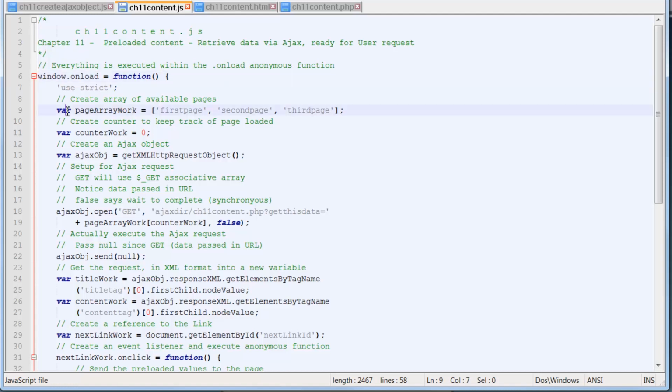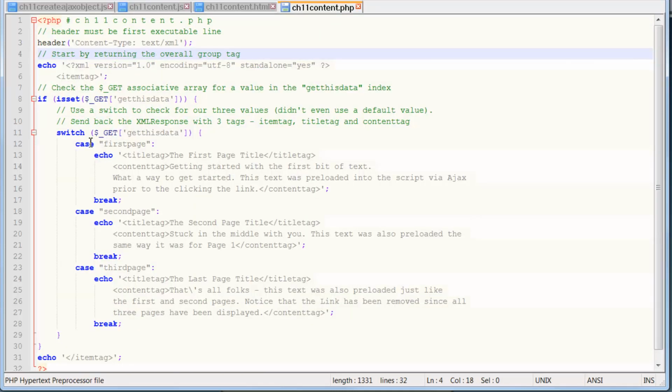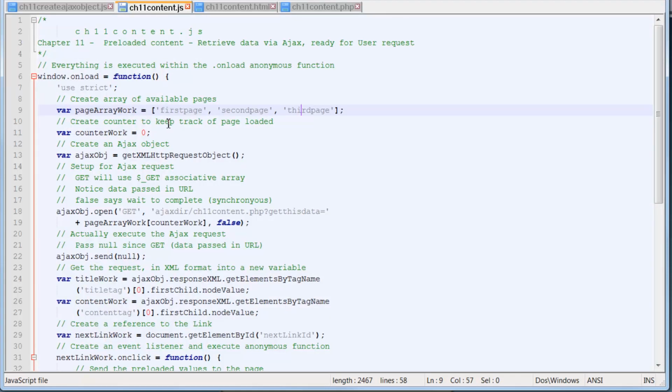First thing we do is create a variable, and this is just an array of first page, second page, third page. Notice that those values match up here with our switch case: first page, second page, third page. Okay, so that's how that works together. And then we create a counter so we can loop through this array. Then we actually create the Ajax object by executing this function.